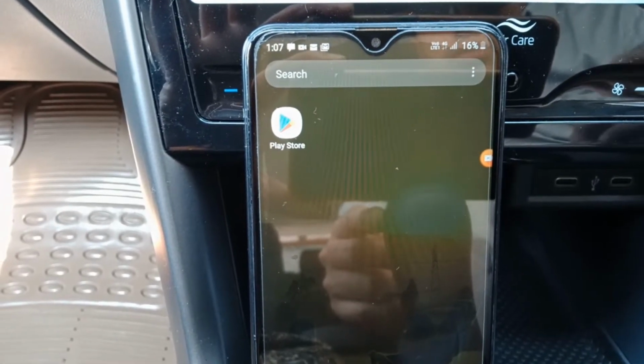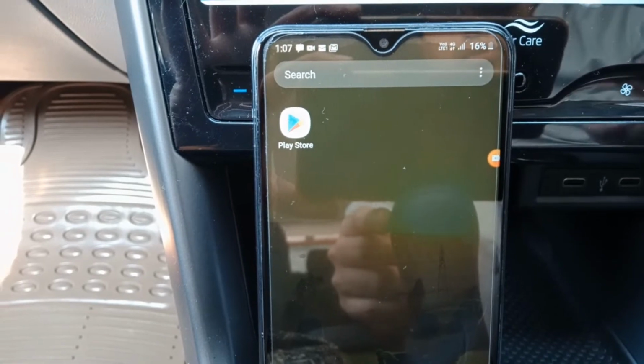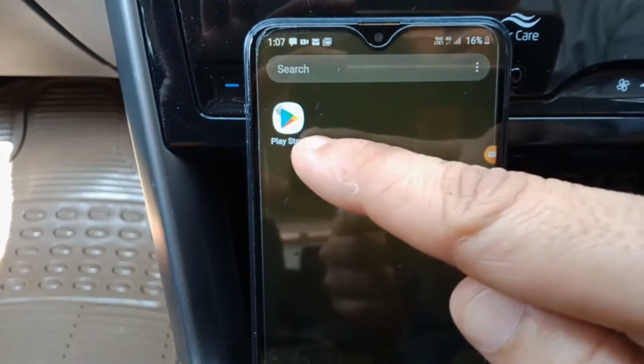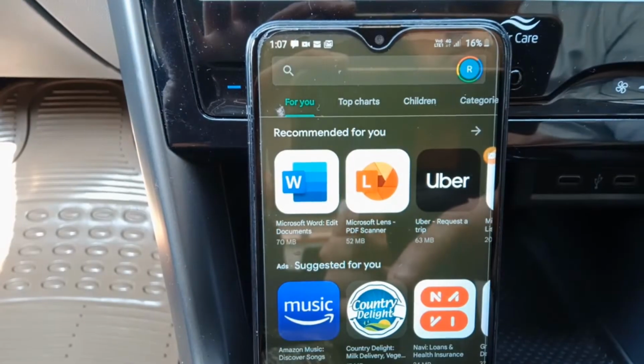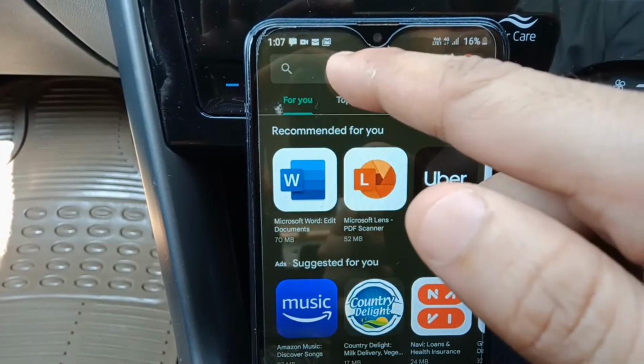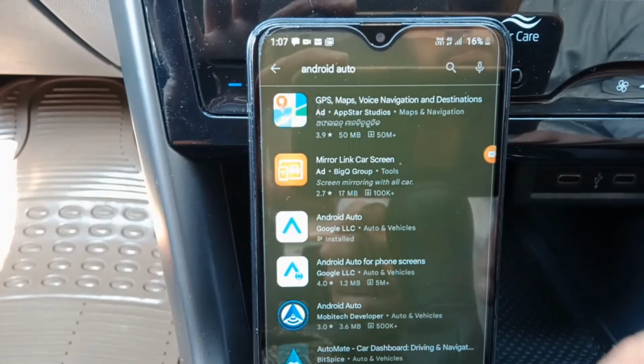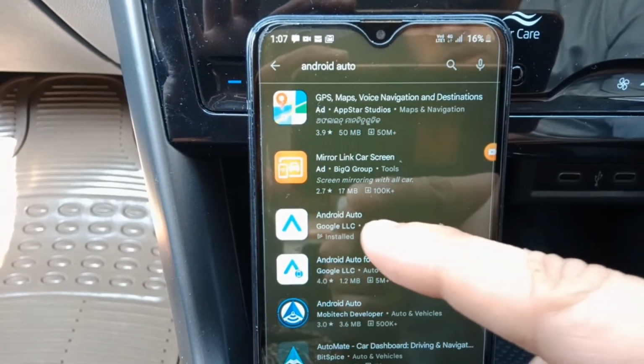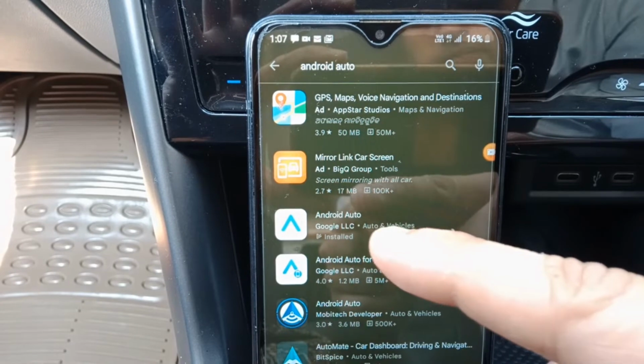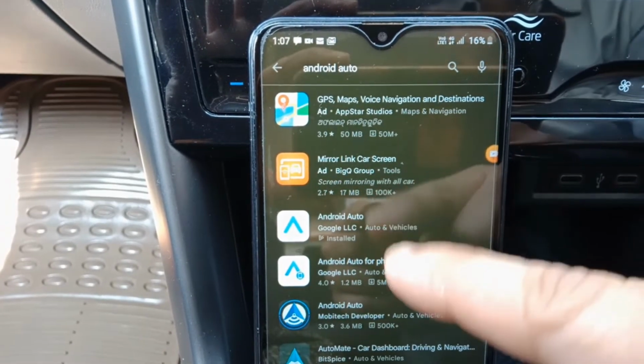So first we need to install Android Auto on your phone. So I go to Play Store. In the search, I select Android Auto. This is what you need to install, Android Auto and vehicles. So I click here.